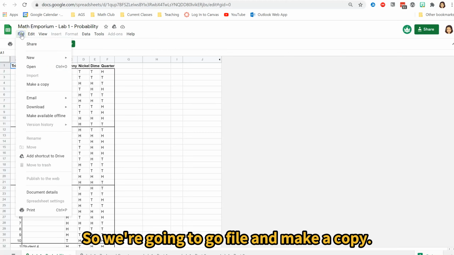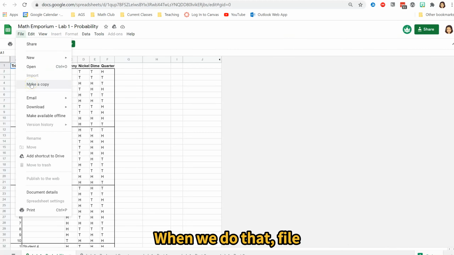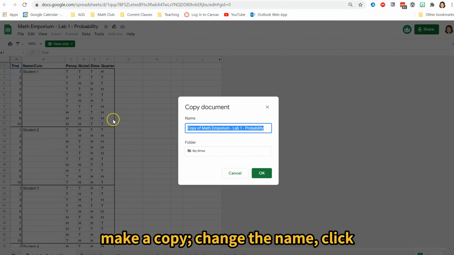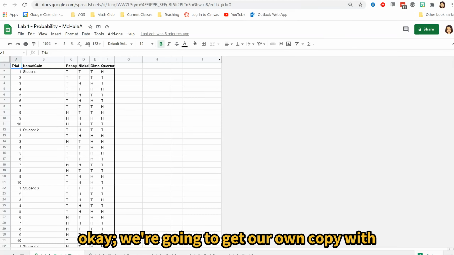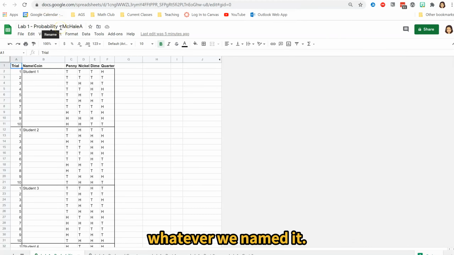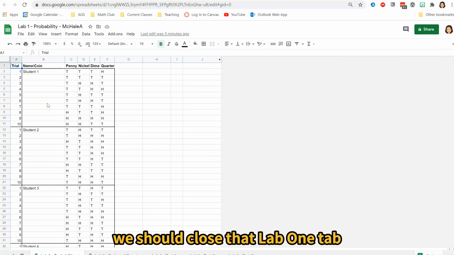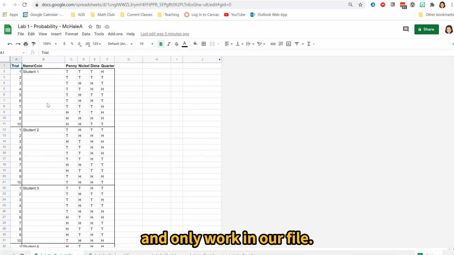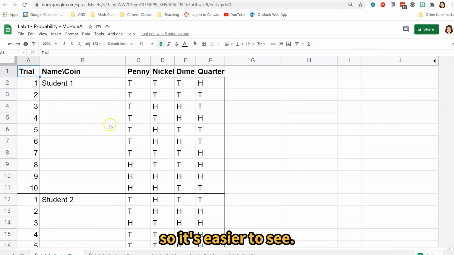So we're going to go File and Make a Copy. When we do that, File, Make a Copy, change the name, click OK, we're going to get our own copy with whatever we named it. We can close that Lab 1 tab and only work in our file. So here we have, I'm going to make this a little bit bigger so it's easier to see.